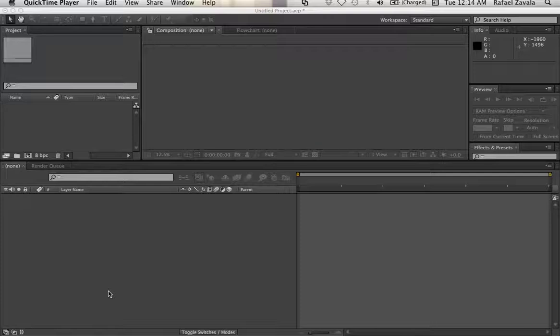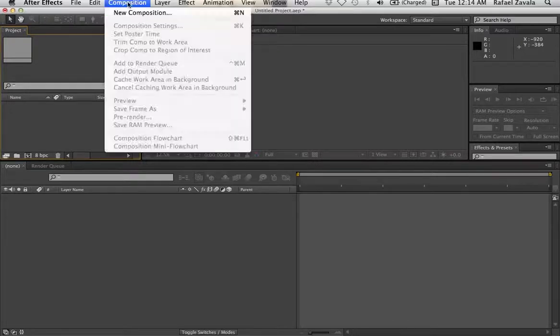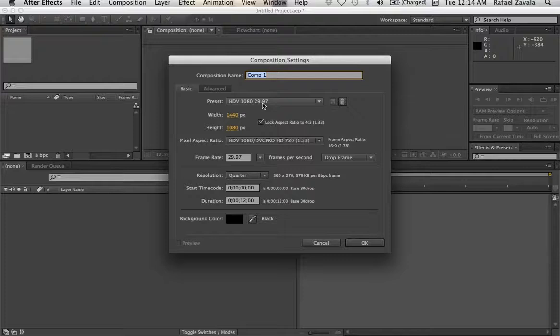You want to go ahead and open up After Effects. I have it open here. And when you open it, you want to create a new composition. It's an HD video, it's 1080, so it's letterbox. What's interesting about After Effects is that you can work at different resolutions, and when we're working, we want to use low resolution, in this case quarter, because otherwise it becomes a memory hog.